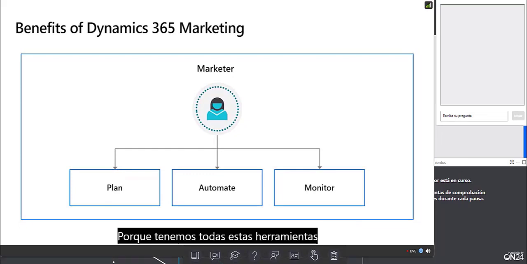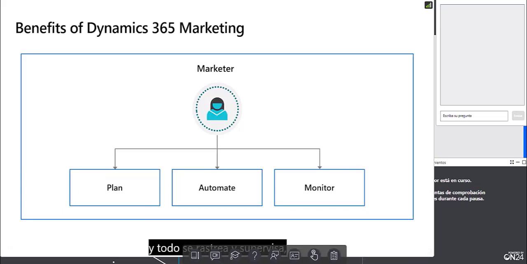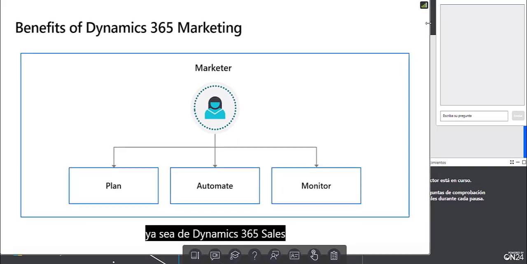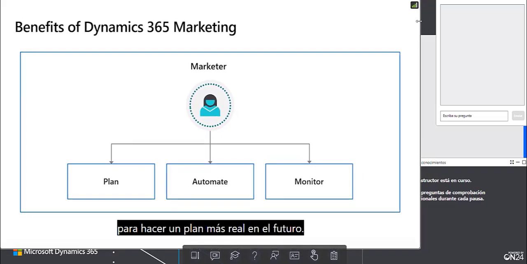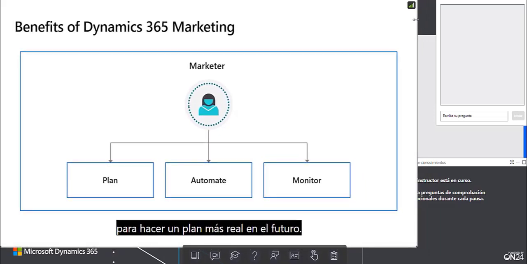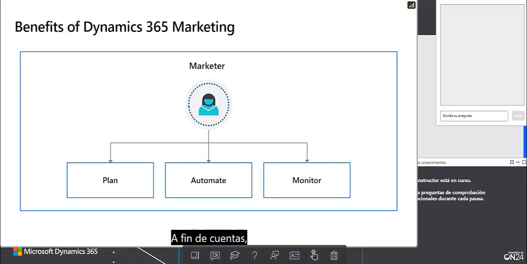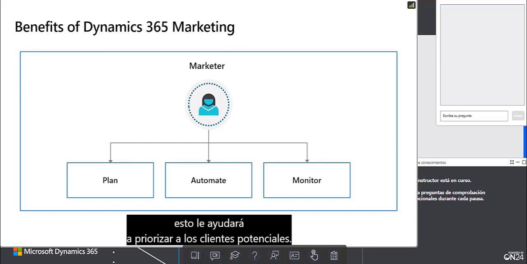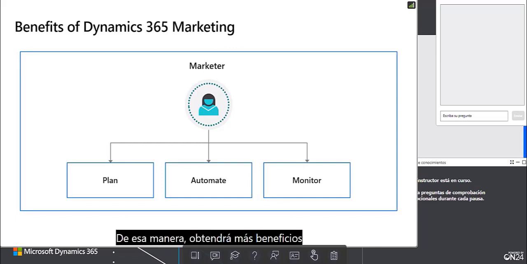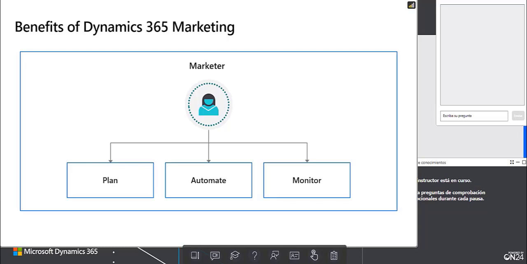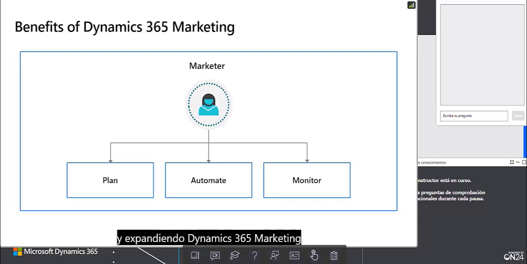Because we have all of these tools and everything is tracked and monitored, you're able to analyze and document your return on investment, and you're taking the survey results, whether from Dynamics 365 sales or marketing, to make a more actionable plan in the future. At the end of the day, this is going to help you prioritize your leads. That way you have more wins, and you're able to continue to configure, customize, and expand Dynamics 365 marketing for your own organization.